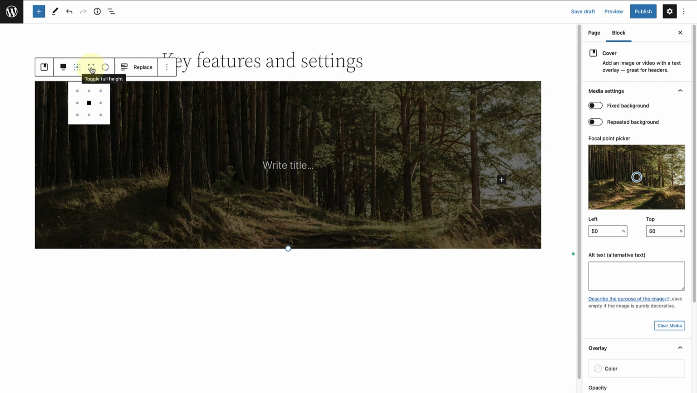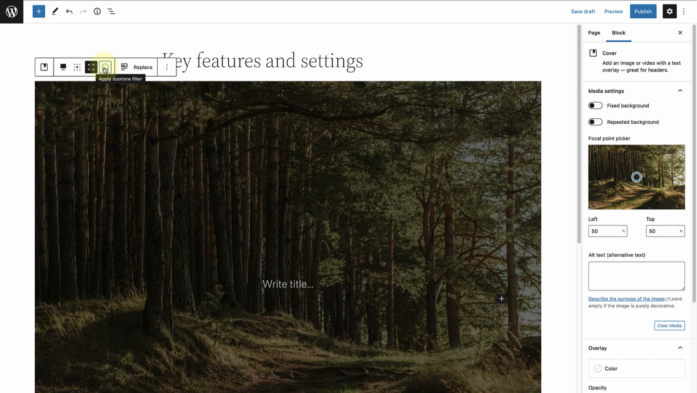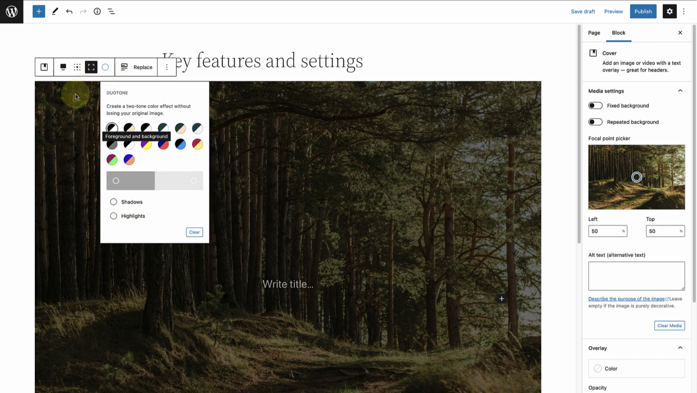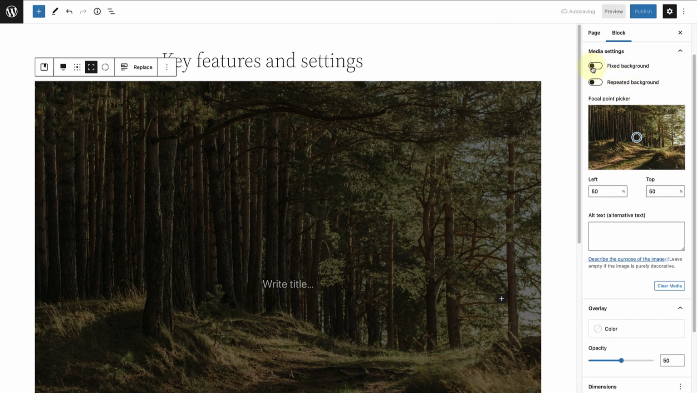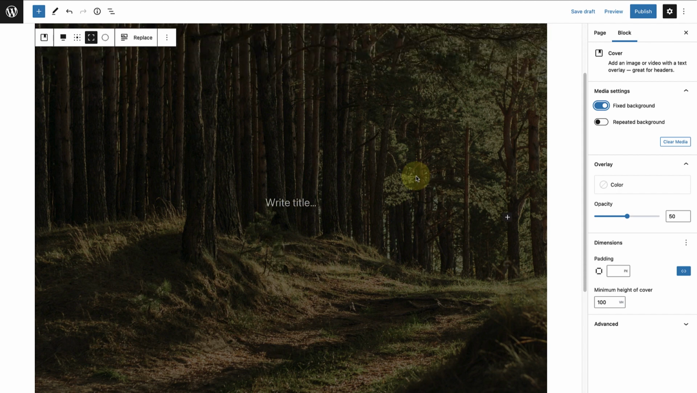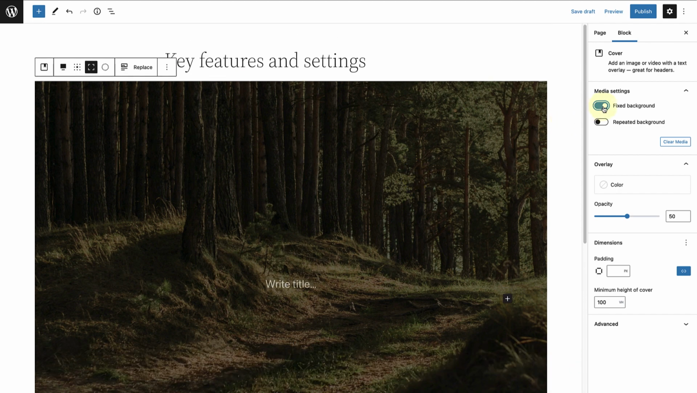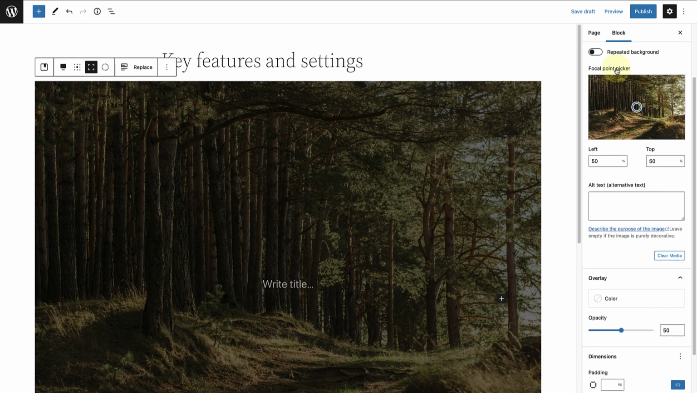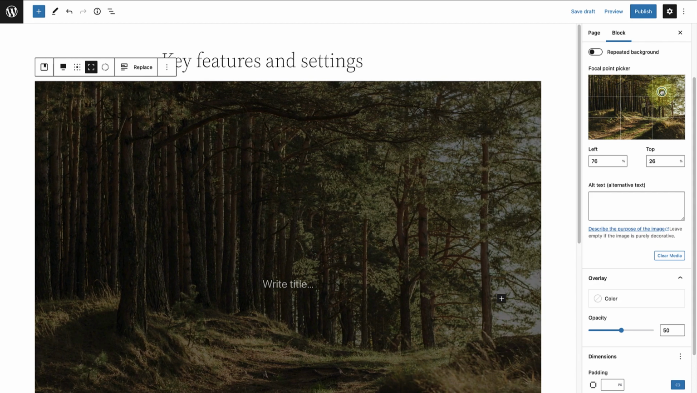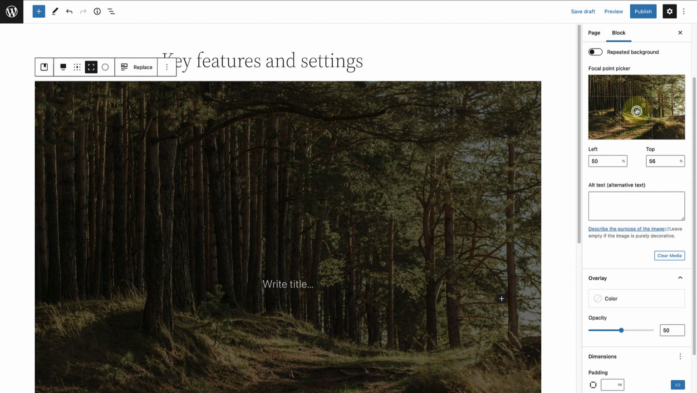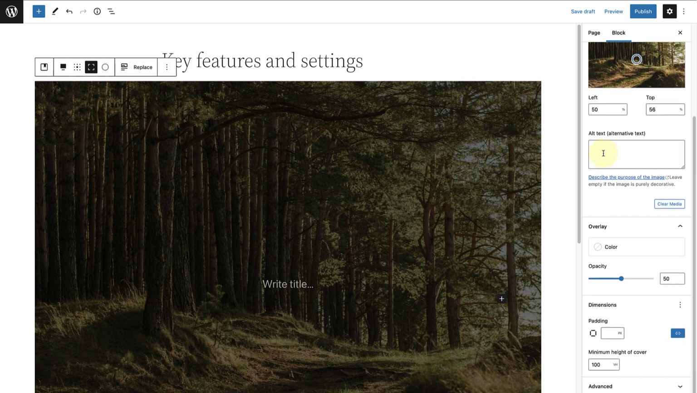Then we can also toggle our cover block to full height and add a duotone filter if you wish. In our sidebar settings, we have an option to select fixed background, which creates that parallax effect. The repeat background is only something you should use when an image isn't the size of the space it fills. And the focal point picker allows you to identify the most important visual point of an image, especially viewed on a mobile phone. Please also remember to add your alt text to describe the purpose of the image for screen readers and for SEO.